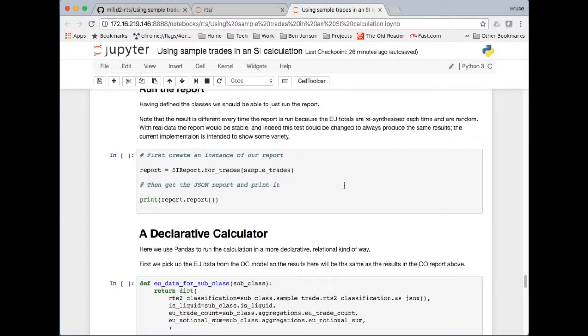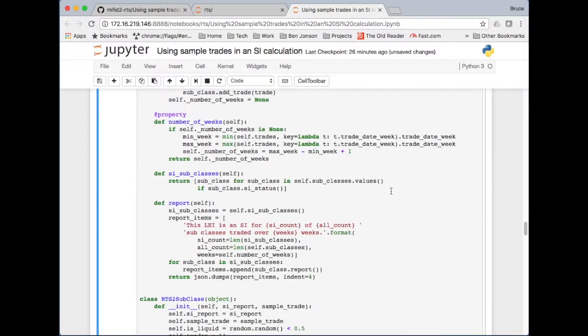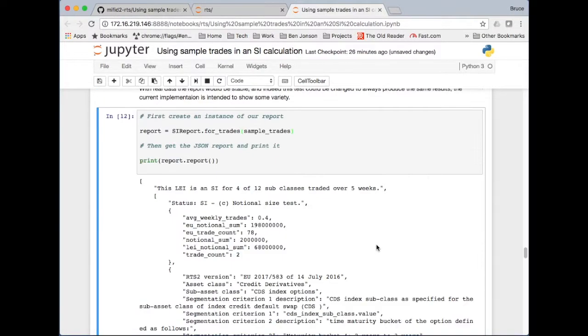So having put all that code together, let's run the report. Again, did I actually compile all of that? No, see there's no number here, so I didn't actually compile it, so let's run that code. And now I can run the report, and there we go. In this particular case, the LEI is an SI for 4 out of the 12 subclasses traded over the last 5 weeks. And here they are.